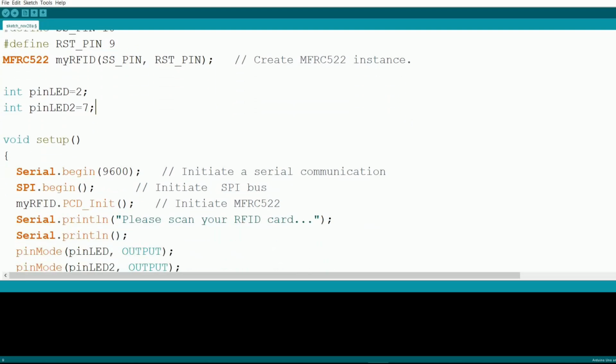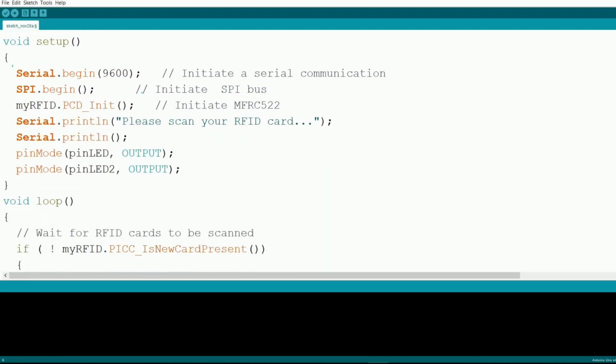Next, in the setup function, we initialize everything. Here, we initialize serial communication so we can monitor output in the serial monitor. Then, we start the SPI communication bus, which allows the Arduino to talk to the RFID module. The PCD_Init function sets up the RFID module and prepares it to scan cards.